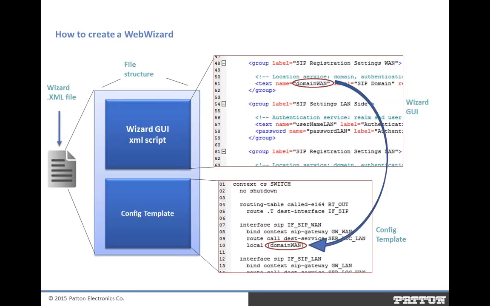Now, to go into more details what such a web wizard is, what it is doing, and how it looks like. So on the left-hand side, as you can see, it's an XML-based file. So that's the wizard. And that, again, contains two sections. So the section at the bottom is the so-called config template. So you already know that in particular. So it contains all the config parameters which are static and remain the same, but it also contains variables which will be filled with whatever value is put in by the user on the GUI side.